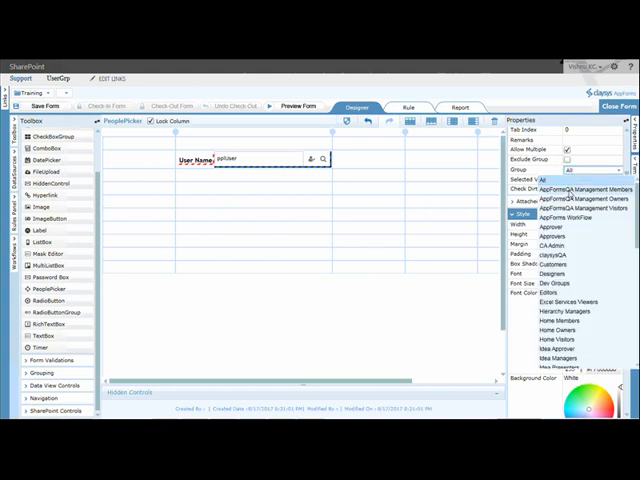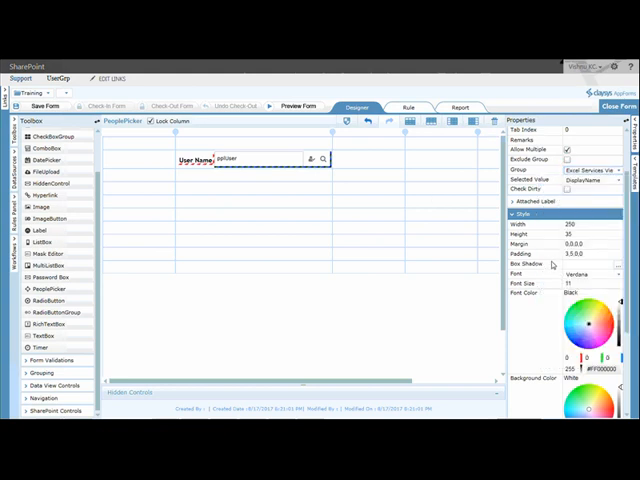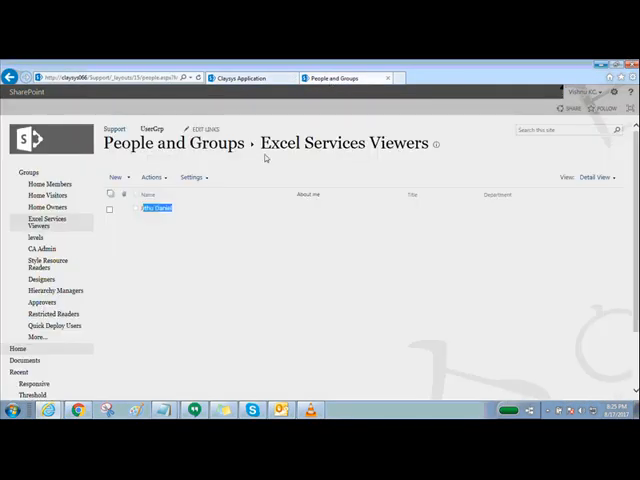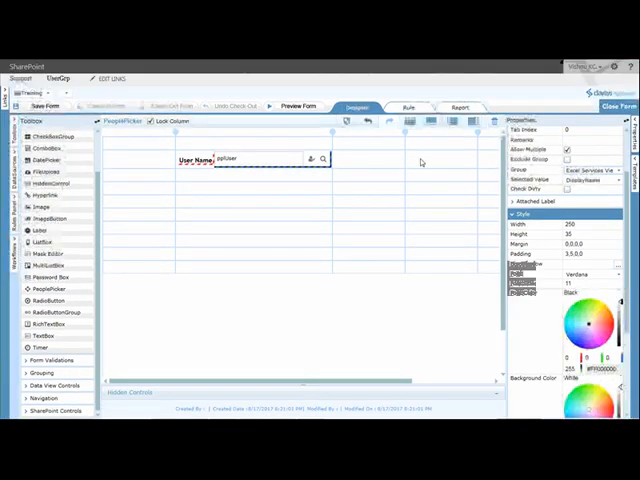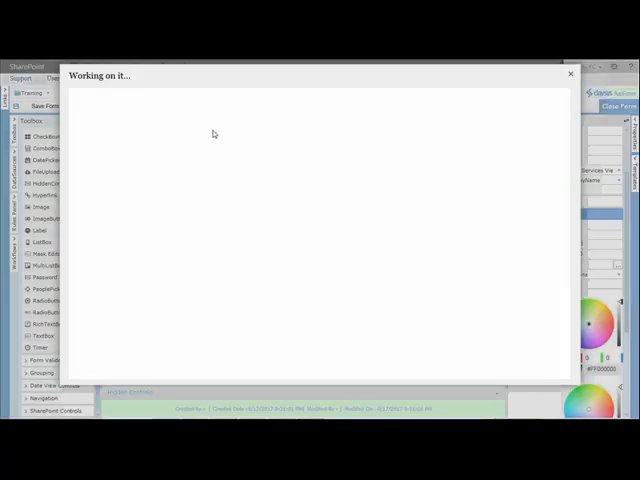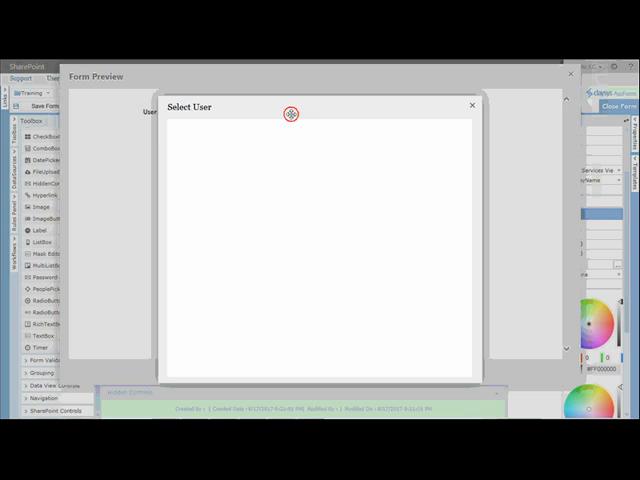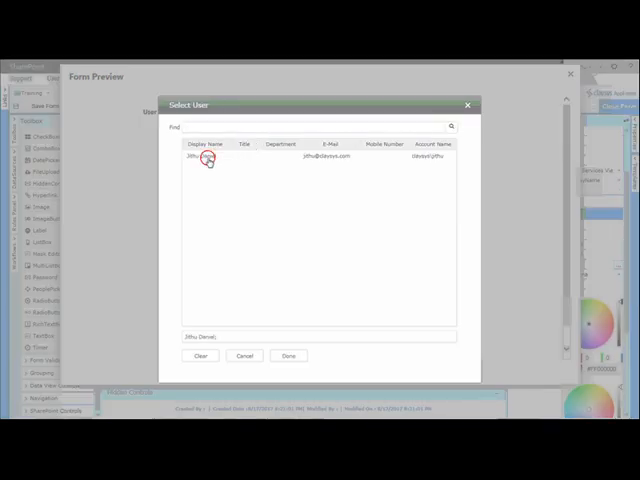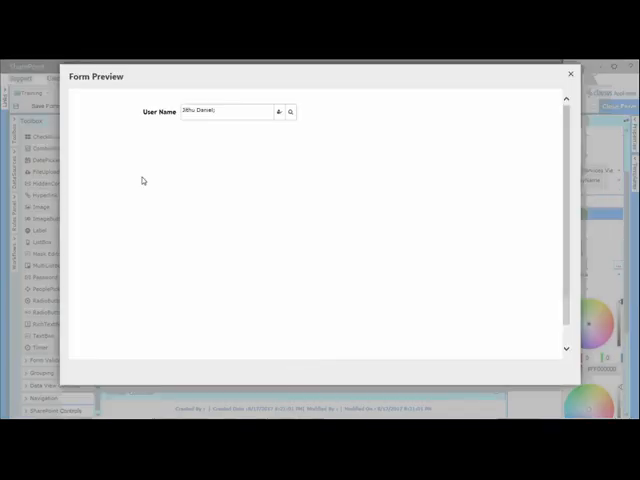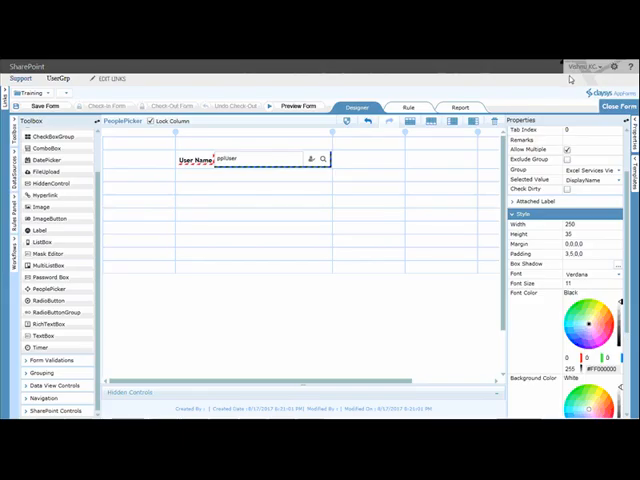Now coming to the property called group. If you want to display users only from a specific group, for example, this group has only one user. So if you want to restrict the entry to only one group in SharePoint, you can select the group in the group property, and then if you go to preview, and I'm just clicking on the search button so that it displays all the users. So you can see that there's only one user displayed here.